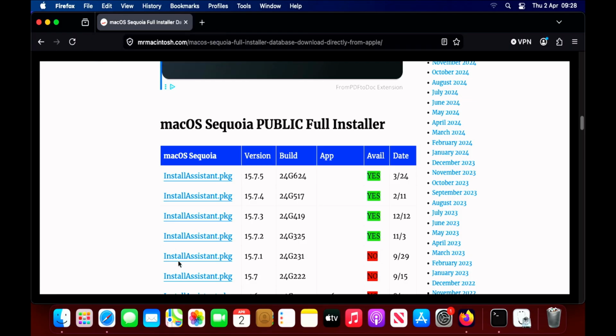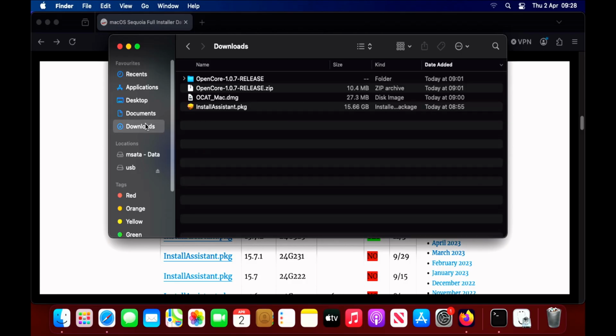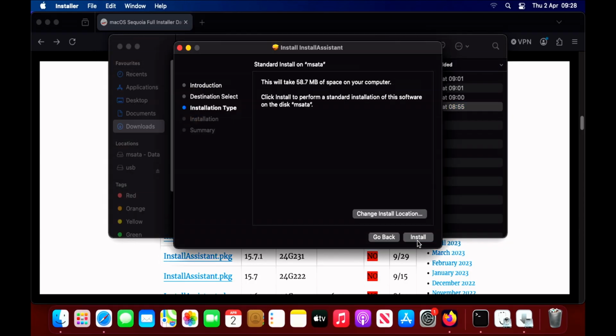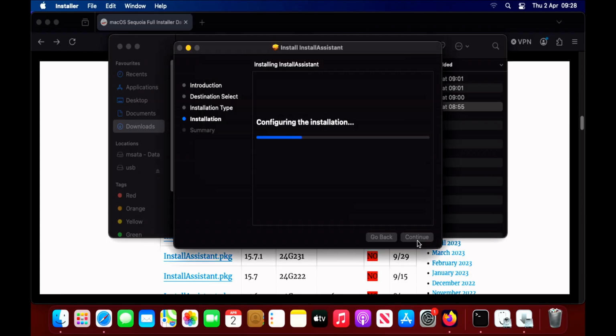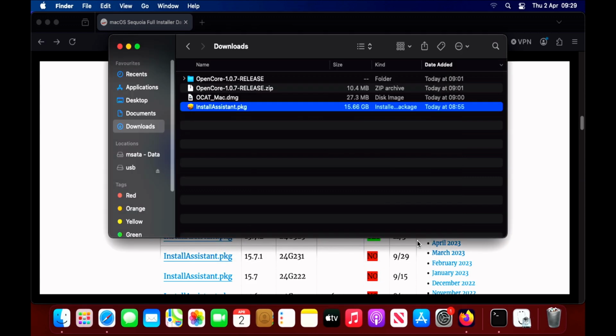So once that is downloaded, you just need to go to your downloads folder, and there we go, and we just need to install it. So just double click on continue, click on install. It'll ask you for your password. That's done.